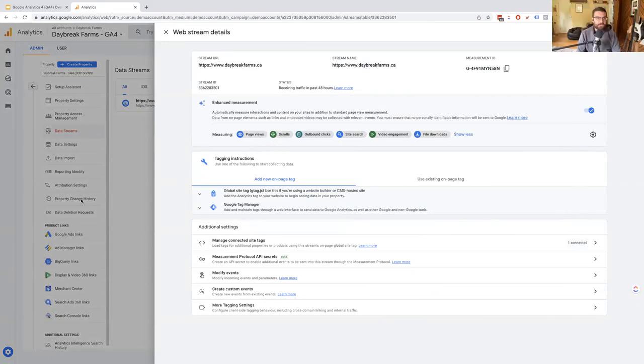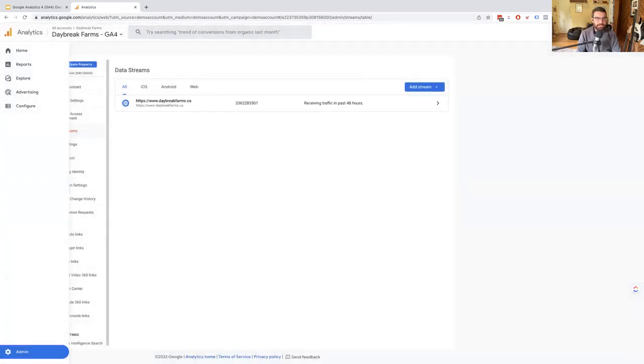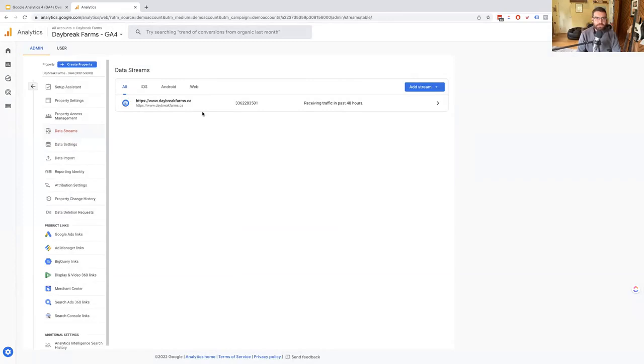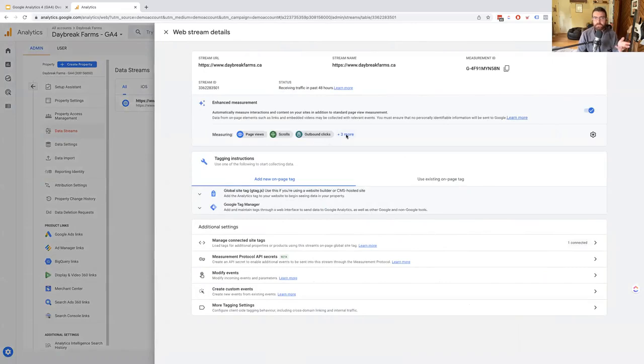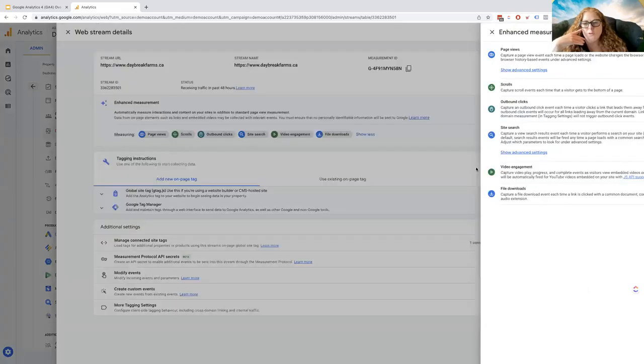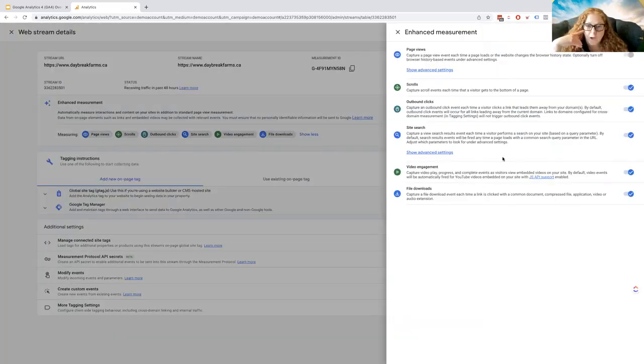Yeah, absolutely. I just wanted to show you guys, if you go to the admin section and you click on data streams, and then you click on this data stream, you can see what they're measuring out of the box: file downloads, video engagement, site search, outbound links, scroll 90%, and page view. They don't say that it's 90%, but I went through the documentation. And you're muted. That's so you can click on and off the cog over to the right hand side, and you can say, I don't want to track page views or scroll depth, and you can turn them off. And they also have little descriptions of what's going on.